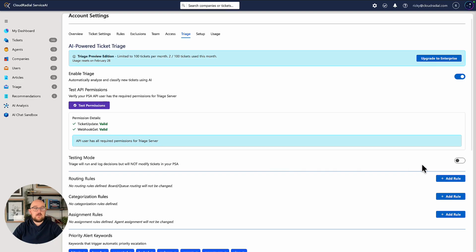And test mode is something I strongly recommend. So what that does is it shows you what the logic would be, what it would have done, what the AI would have changed and triaged without actually doing it, which gives you time and room to dial in exactly what you want as you test it out.